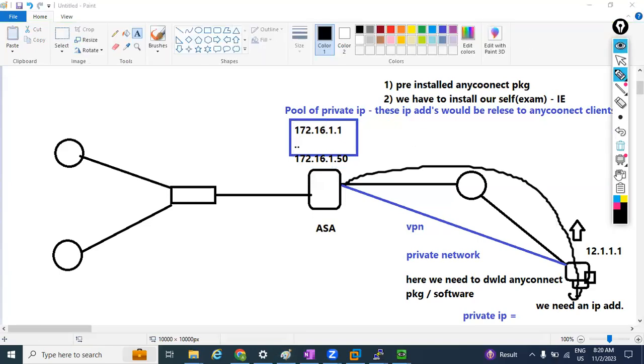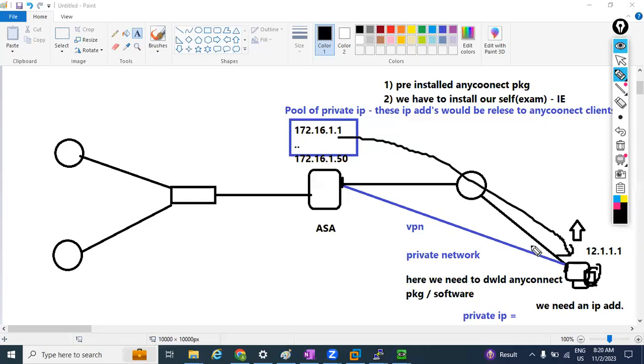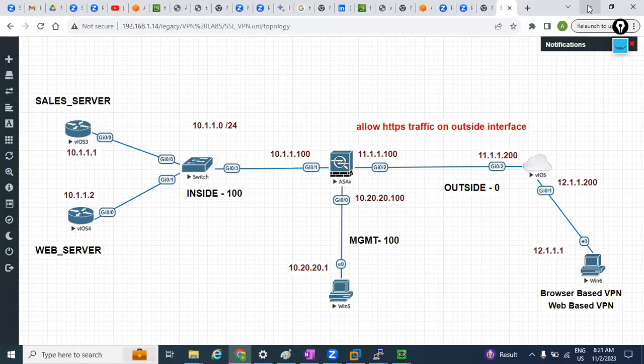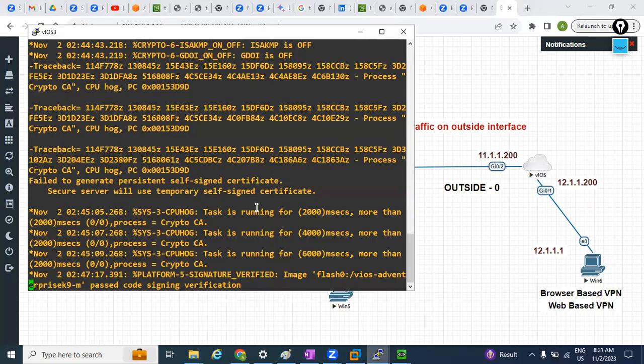When we try to connect to this ASA with the help of AnyConnect, once the VPN is established, one IP would be allocated to this AnyConnect VPN client. This is the one thing we have to make sure of this time. Earlier, this concept was not there, but this time we have this private IP concept. So let me start, and I'll show you one by one.